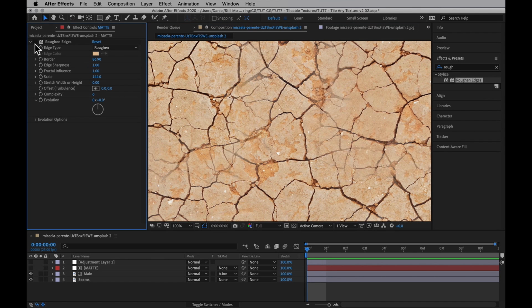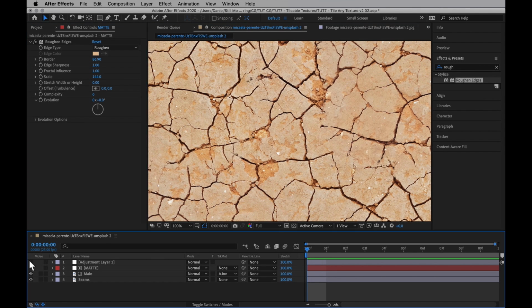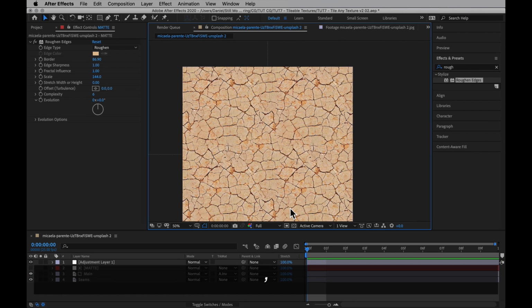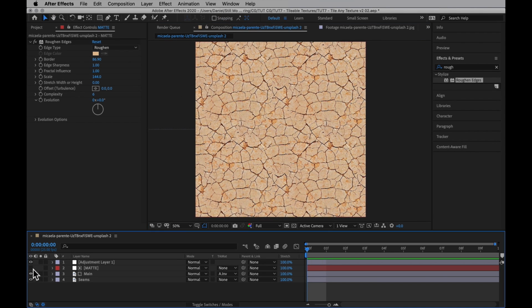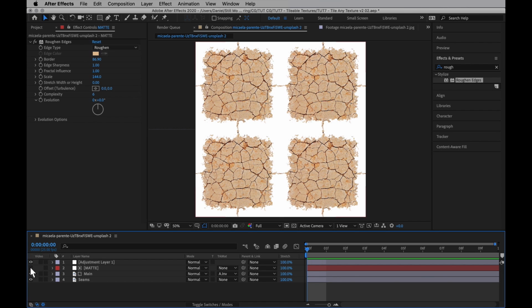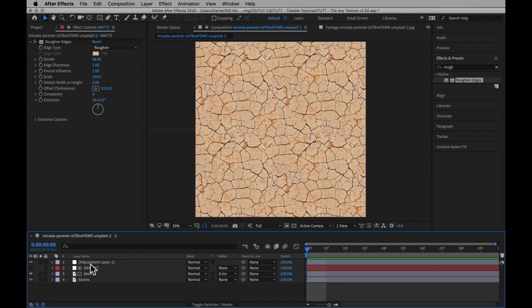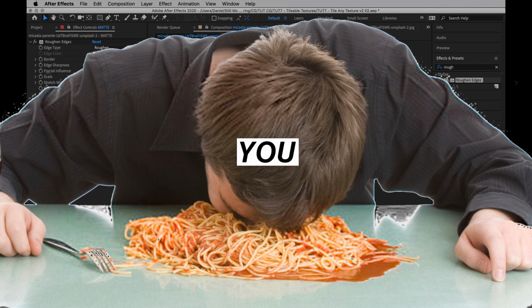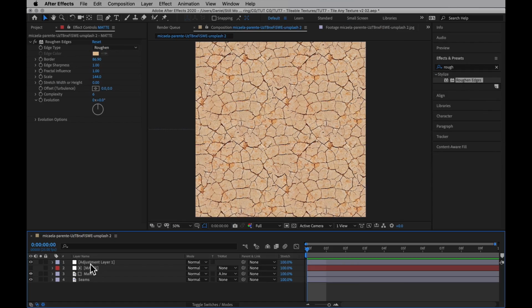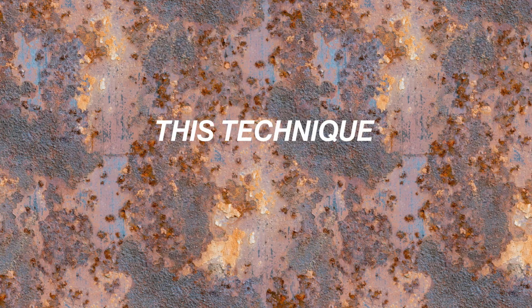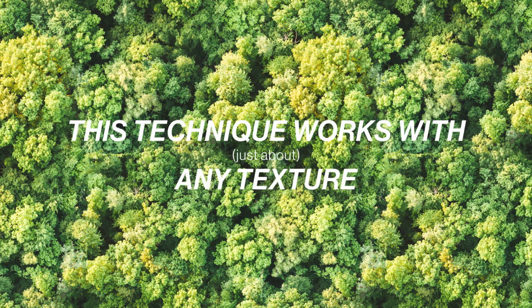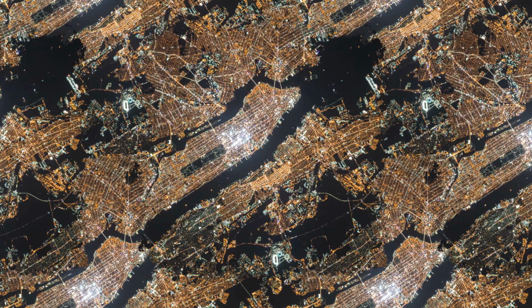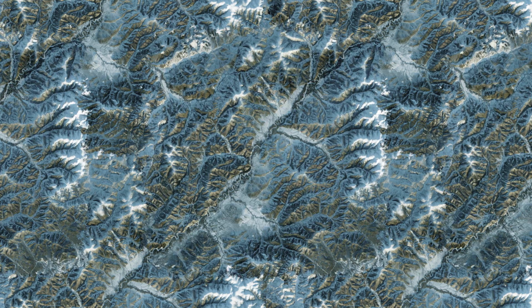Compare with to without. Now look at the tileability of that, and I dare you to spot where the seams are. Spoiler alert, this is where they are. All that's left to do now is just to revel in your own genius. And the great part about this is that this technique works with just about any texture, within reason, as long as it's reasonably evenly lit.